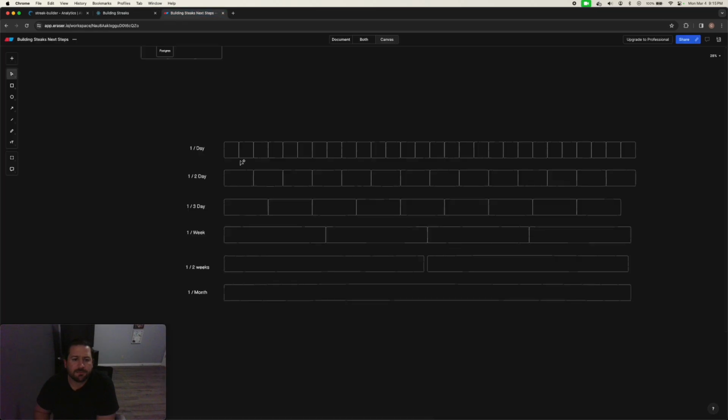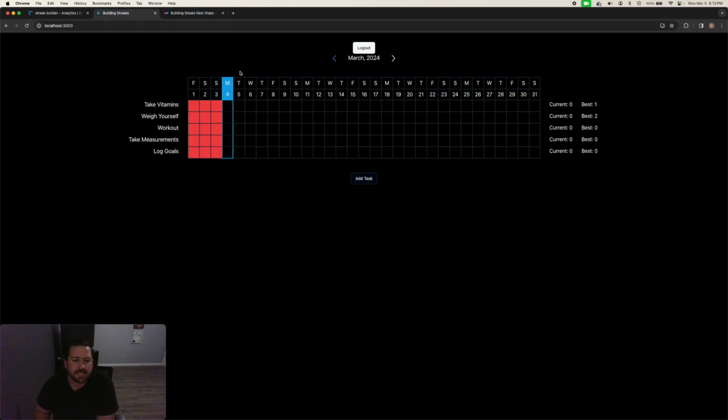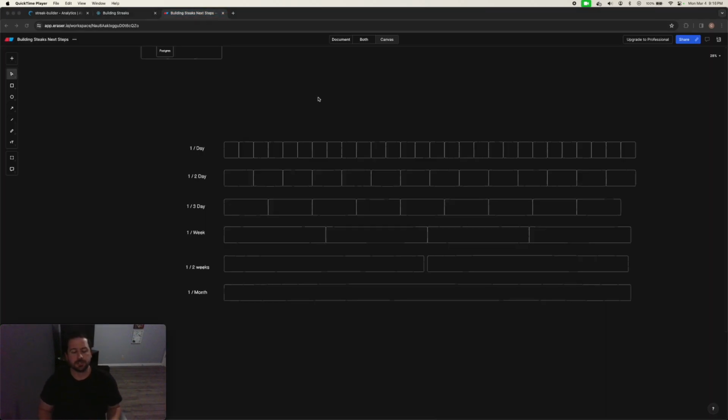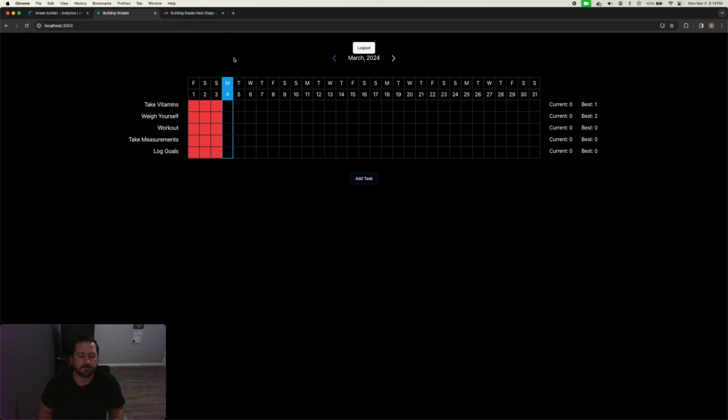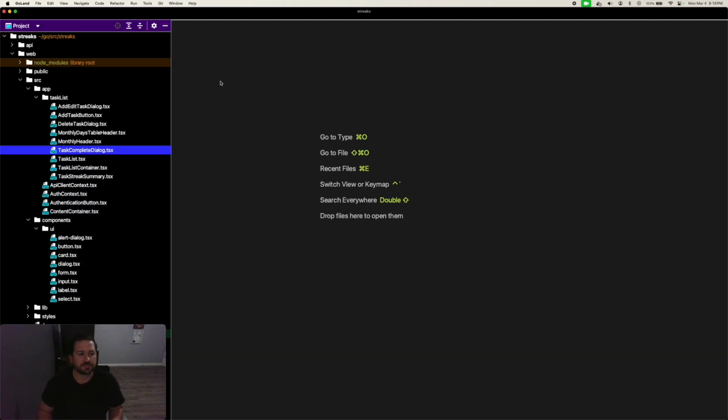The way I'm thinking about it is the day that this cadence starts is going to be the day that the task was actually created. Prior to the task being created, we want to just make the category gray, essentially. We'll just make it this black color. So that's going to be our first step. Let's go ahead and do that first.